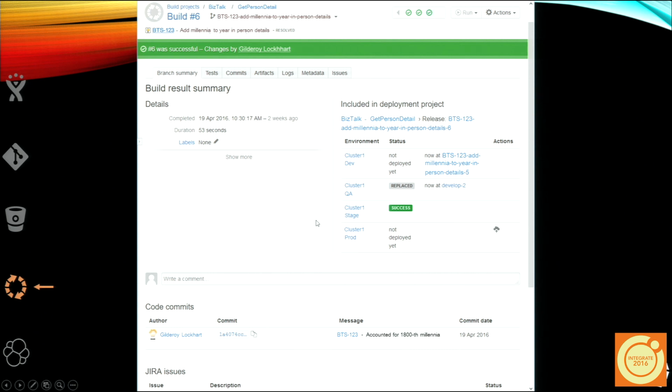See if I can get there. Where am I? I should have done duplicate. Anyway, over there, there's my deploy button. So I can also, here from my build, go ahead and say, I want to deploy this now to production, right? That's not what I want to do at the moment.